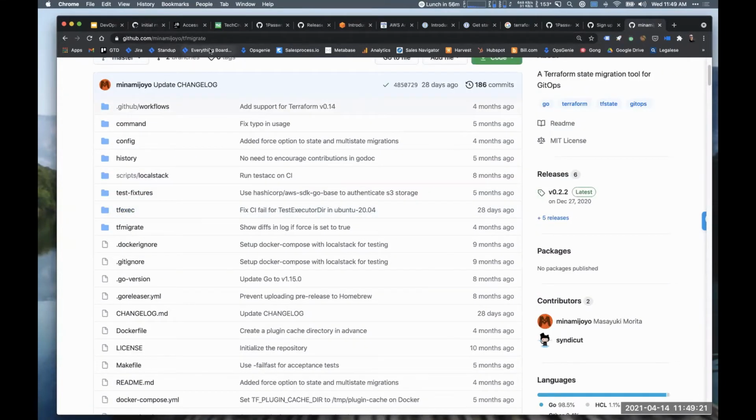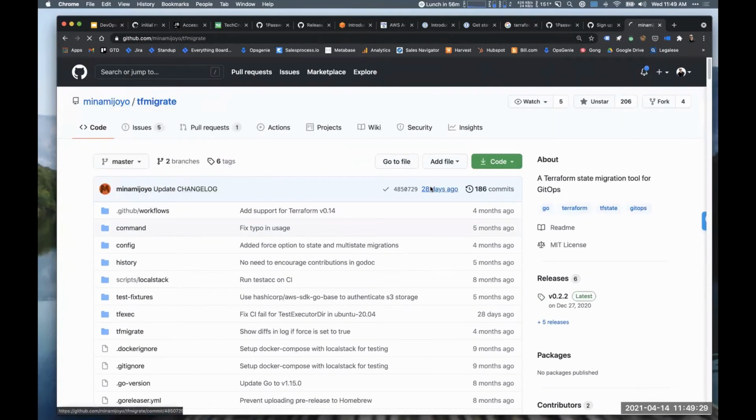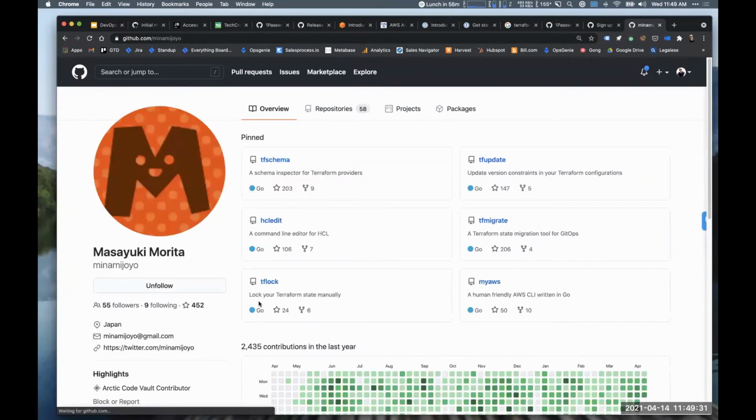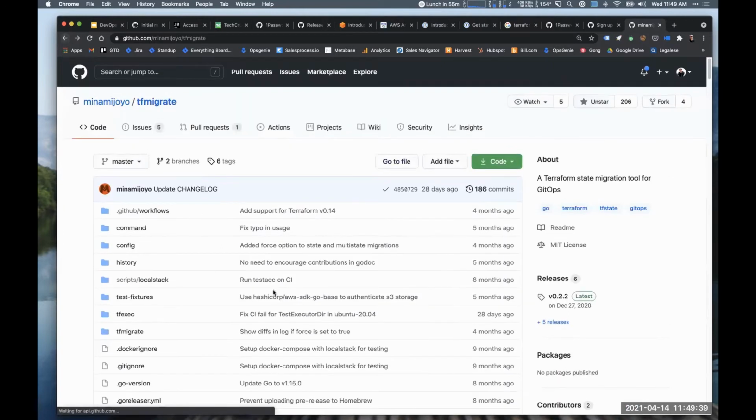This guy, I don't know how to say his name, Joyo, has a lot of really cool Terraform utilities like TF edit, TF lock, HCL edit, TF update, TF schema, all these things. I really dig it. And he's actually a friend also of Mumoshu or Yusuke as well.